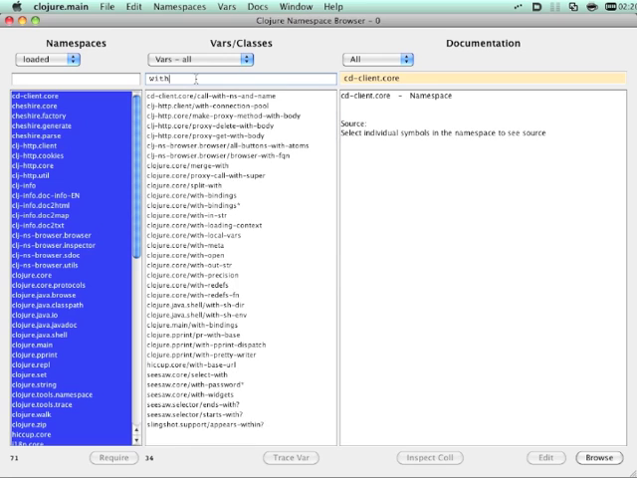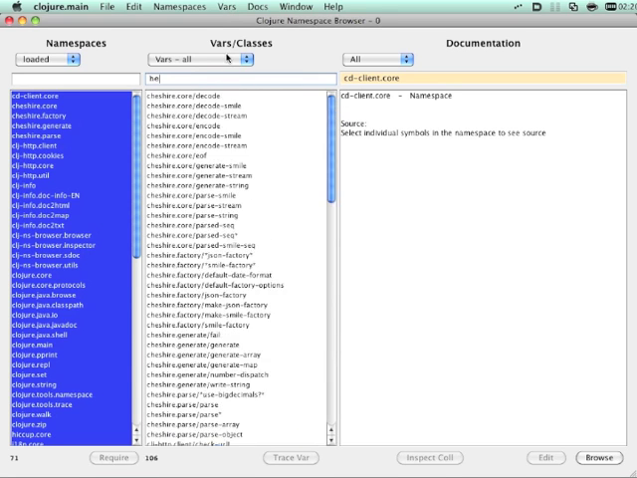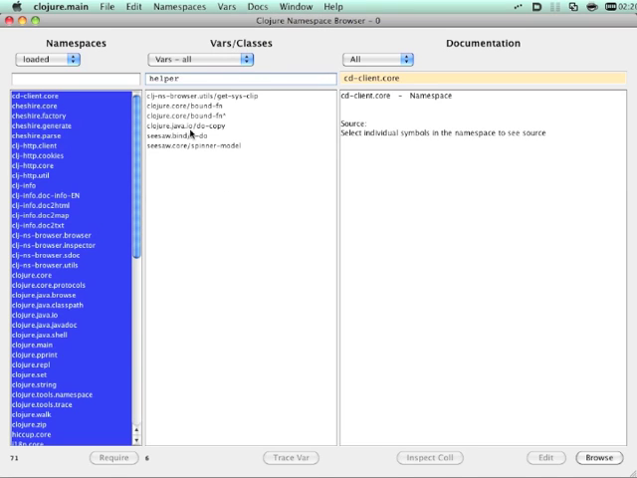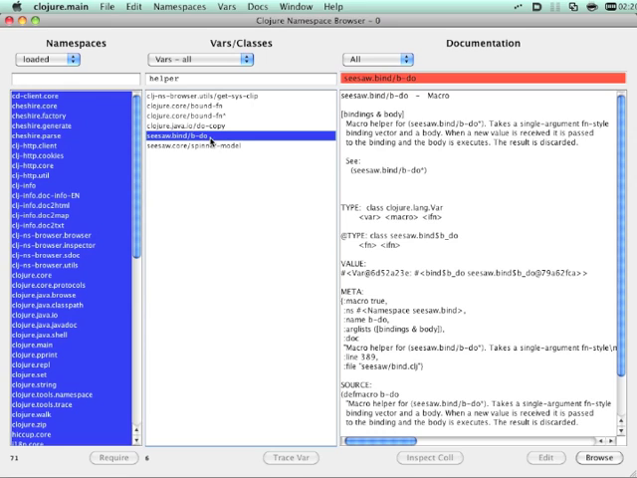So I can use with, and here's all of the symbols contained within the name. And I can also do, if I want to do helper again, for example, and turn on search docs also. Now here are all the symbols that have helper somewhere in their name or doc string. In this case, only in the doc string.